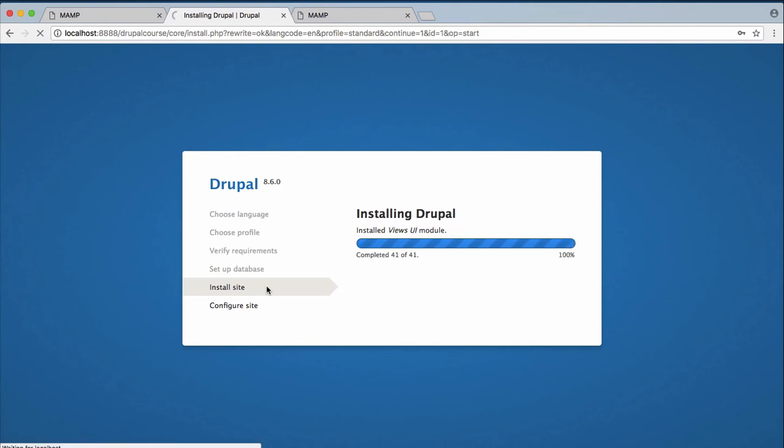The Drupal installation process is almost finished. So wait for some time and it will direct to the configure site page. So just wait for some seconds and it will be good to go.